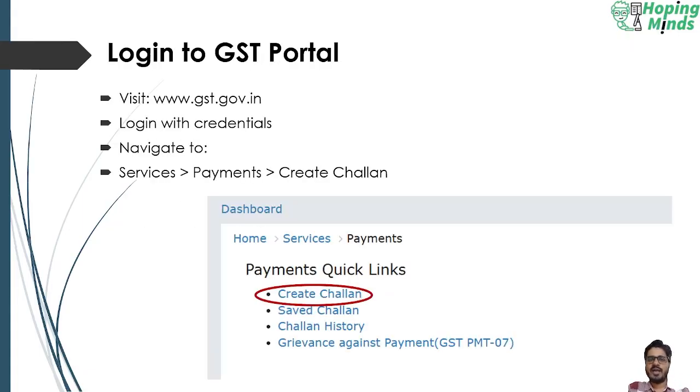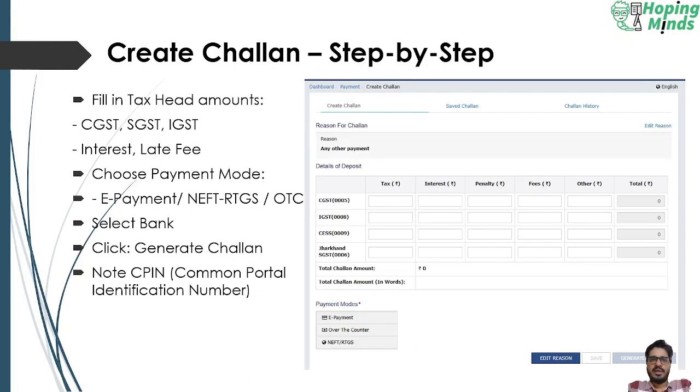So to create the challan to meet the total outstanding liability, we have to first log into our GST portal. So we have to go to www.gst.gov.in and log into our account using the credentials. Then we have to navigate to the services tab. Under the services tab we have to go to the payment option and further to create challan option. Then challan creation is a step-by-step process, so let us understand.